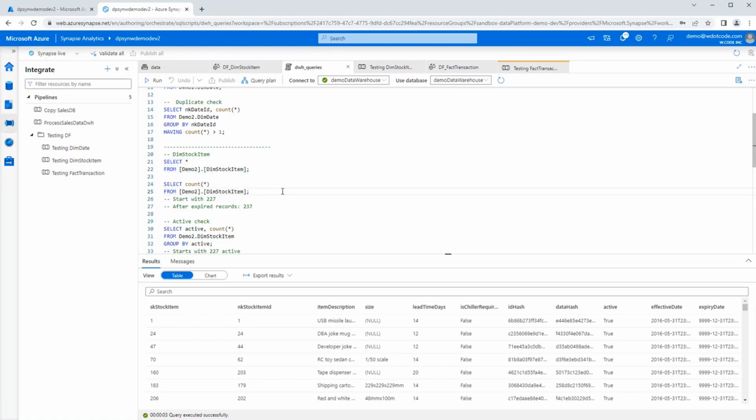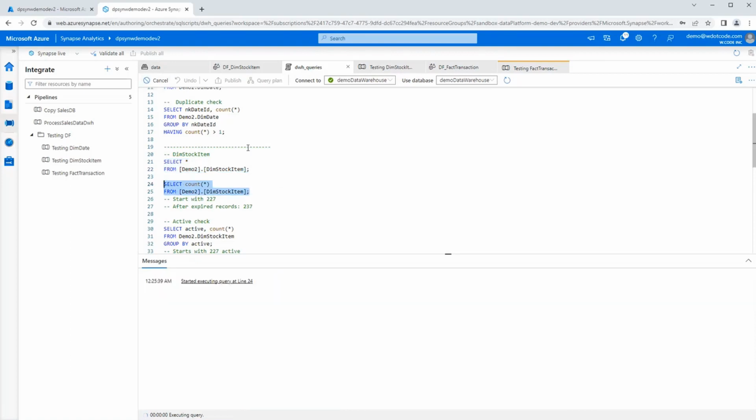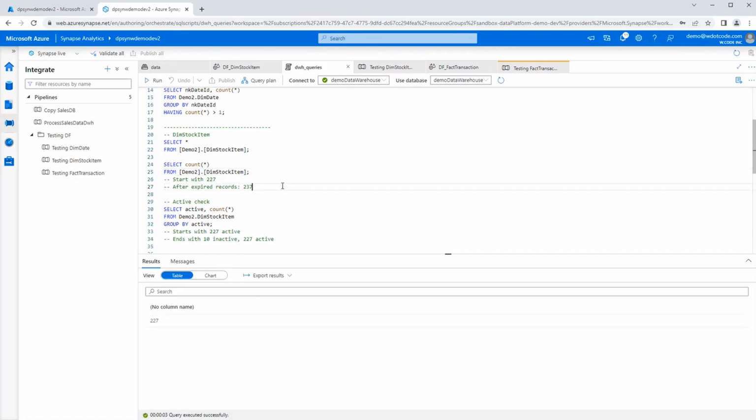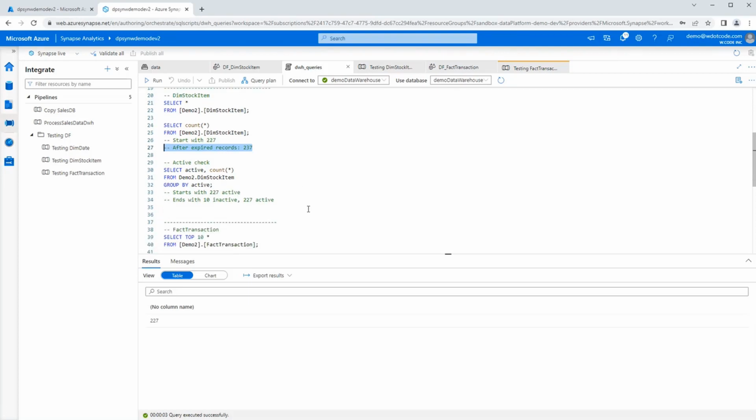Okay, so we do indeed have stock item inserted. That's good. And let's see how many there are. There are 227, which is perfect. I do not have a chance to run the code to bring in the stock item changes, but I will supply that into the Git repo, so you guys can run it if you choose to do so.